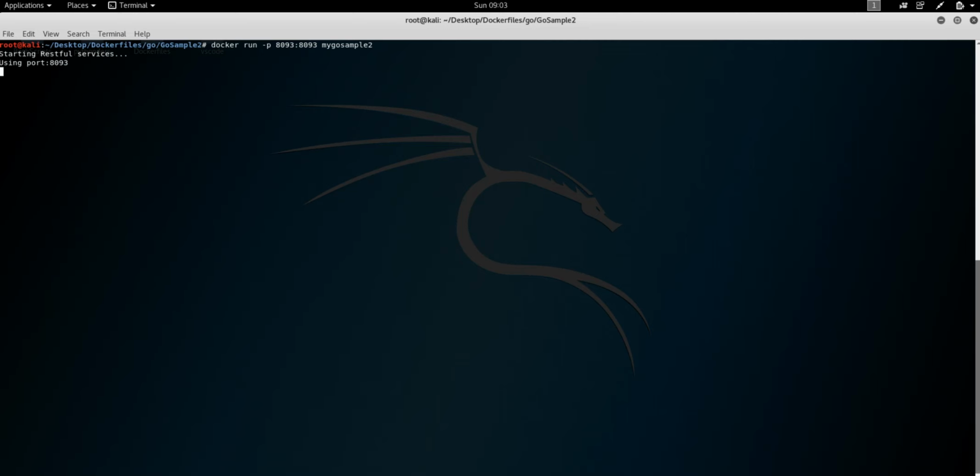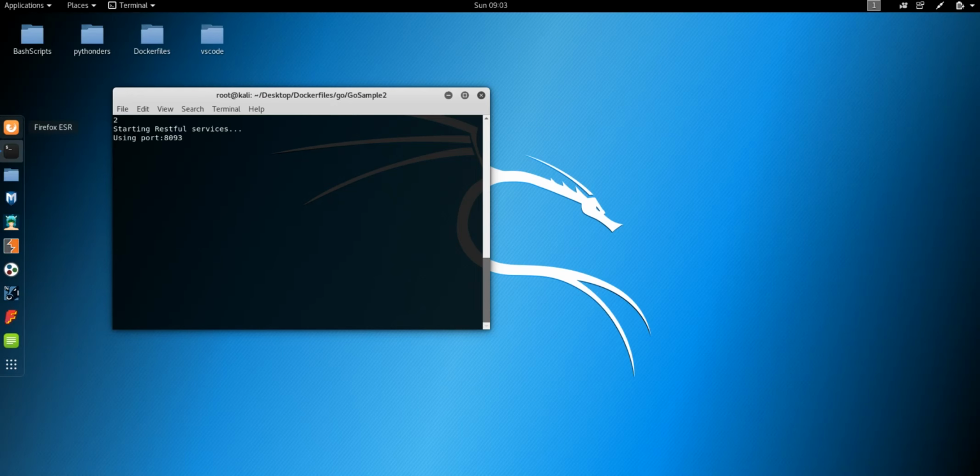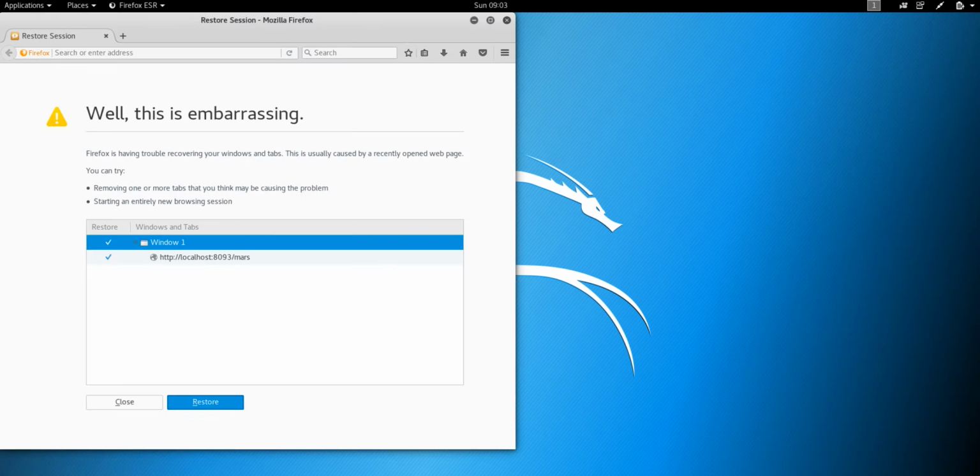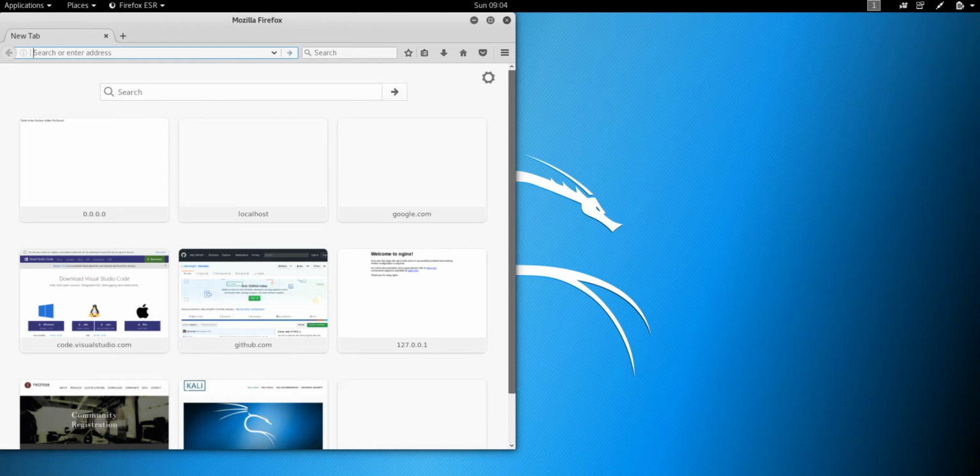Because if you're hosting some RESTful services, you have to express your port values. The first port is your container port, the second one is your web services port. Yes, here we go.